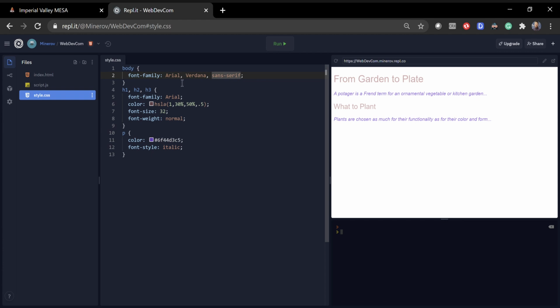So the first one is going to do Arial, and if that is not supported by the browser, it'll go over to Verdana, and then sans serif. So those are pretty much it. It will definitely check them out and see which one it can actually render and which one is supported by the browser.